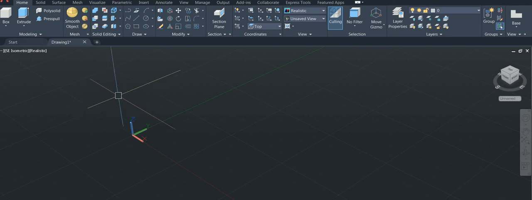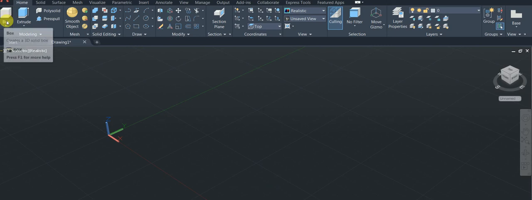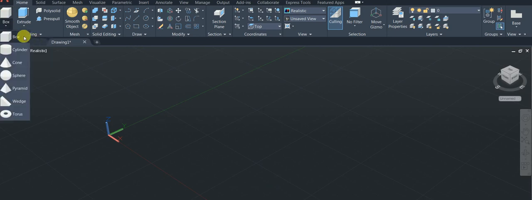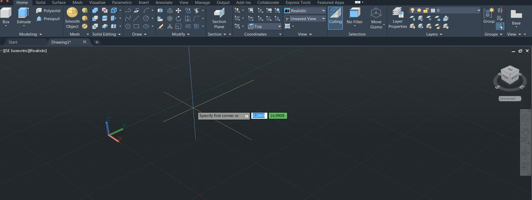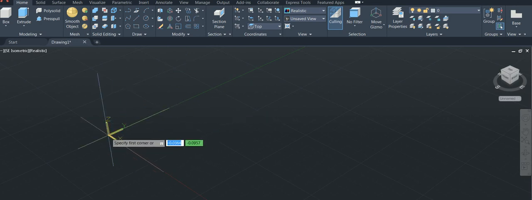So okay, how do we start? Click this box command. We want to create a box. We're going to start from basics, isn't it? Click the box. Okay, where do we want to start? We have two options. First I'm going to teach you, we start from the 0, 0, 0.